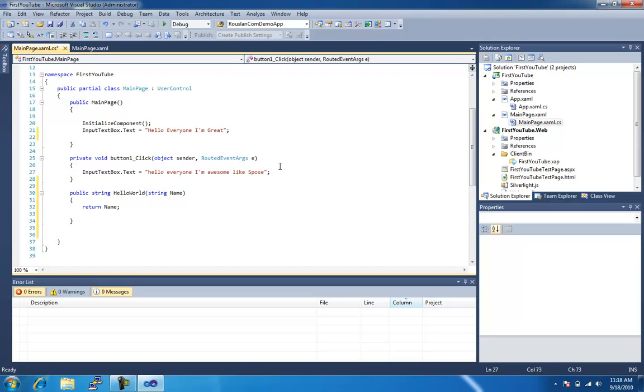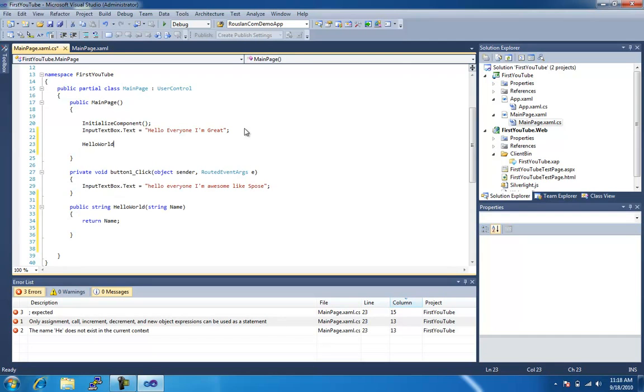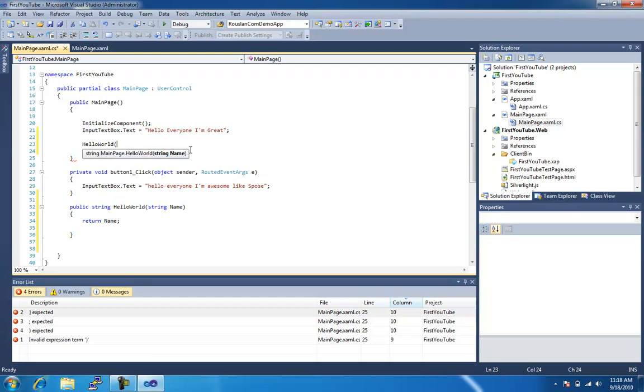Now, when the button clicks, actually, you know what, just to prove a point on the method, let's now pass it hello world. What's nice about Visual Studio is first of all, it'll tell you what type of method it is. It is a string method, so it will be returning a string. And it's looking for a string, and the string is going to be passed as name, no matter what you do. So let's do Greg the Great.